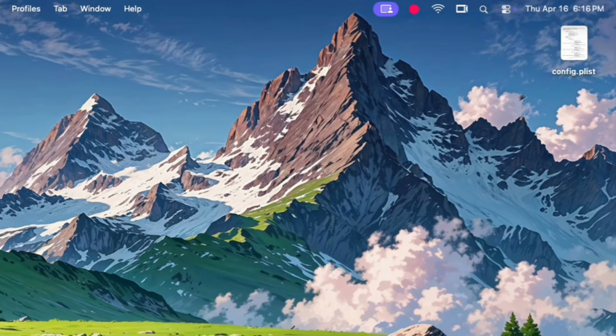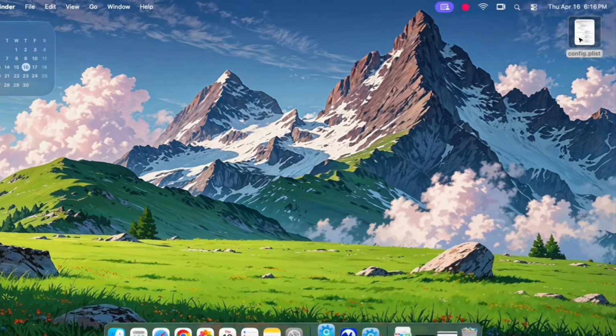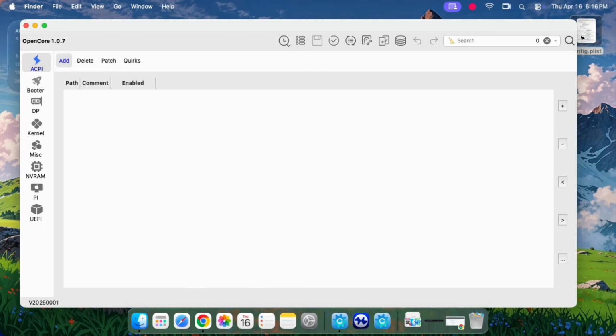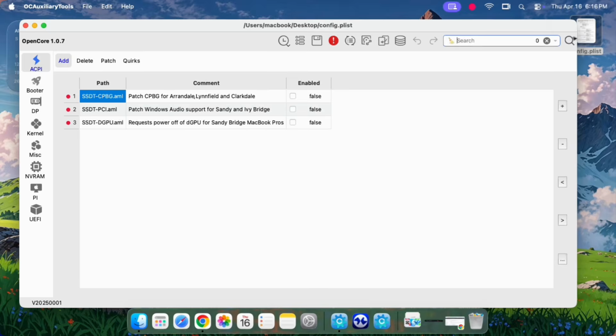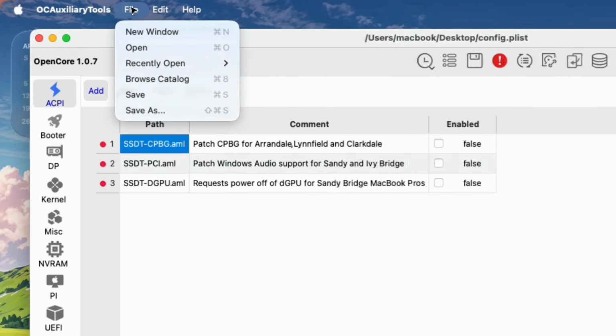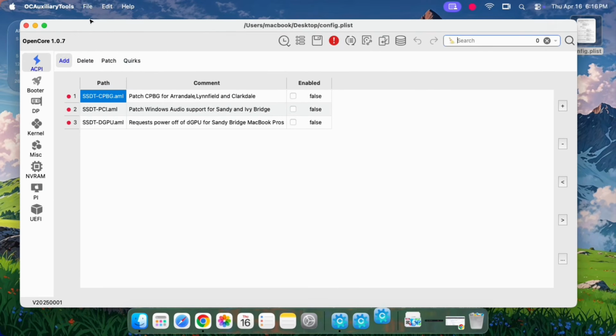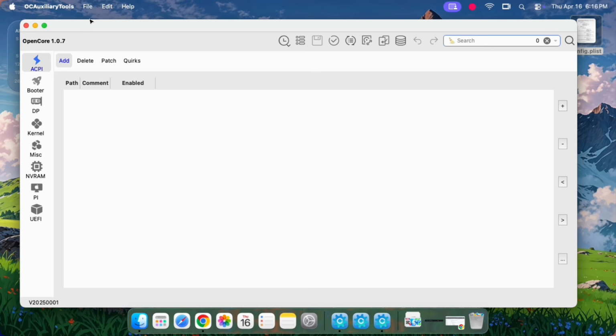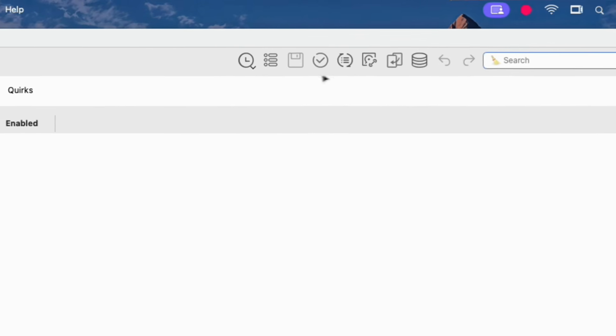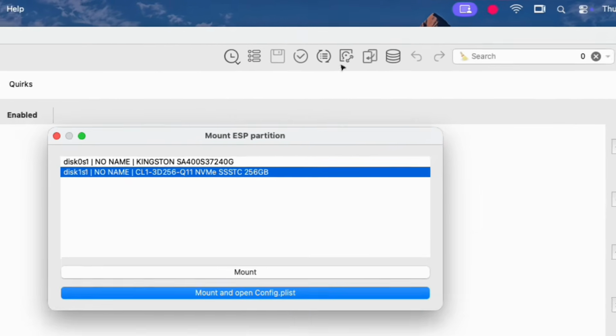We'll be using OpenCore Auxiliary Tools, or OCAT, for this process. First, open the config.plist you just downloaded from Dortania in OCAT. Now open a second OCAT window. In this window, mount your system's EFI partition, enter your password, and open your actual working config.plist.